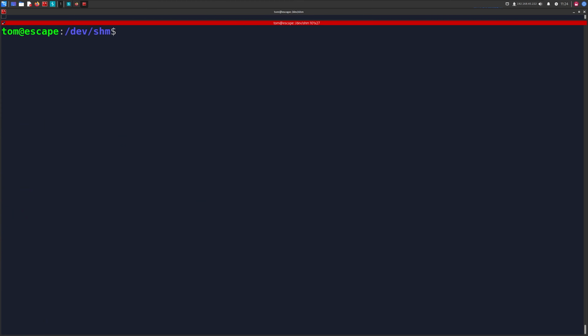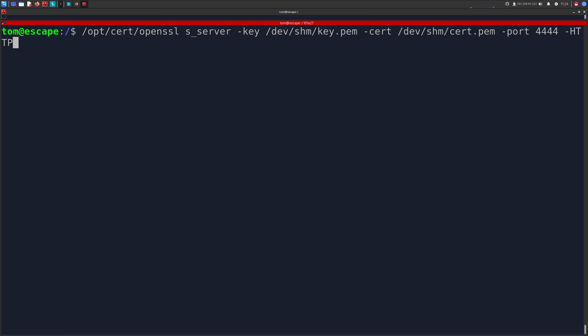Awesome. So now what can we do? We already have these set up. So let's go to the root of the file system and let's do a /opt-cert/openssl, right? And then we can do s_server to set up a secure server. And we can do a -key /dev/shm/key.pem. We can do a -cert /dev/shm/cert.pem, and we could do a port of, let's say, for example, 4444, right? And then we can do the -HTTP protocol.